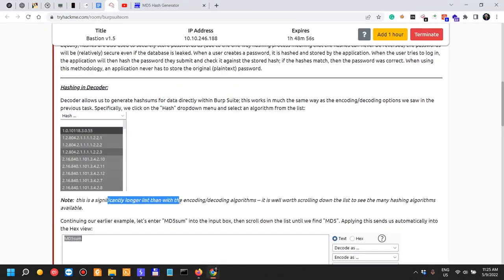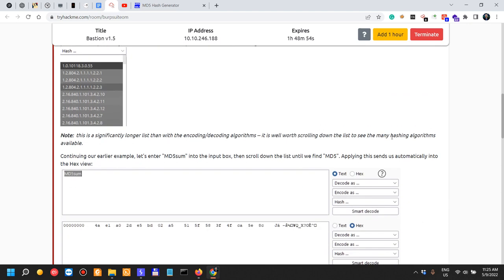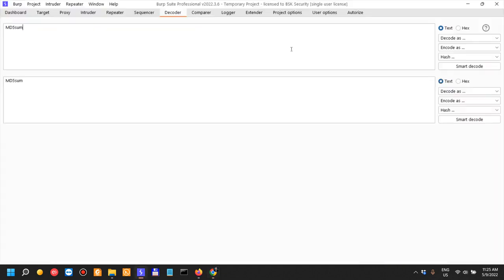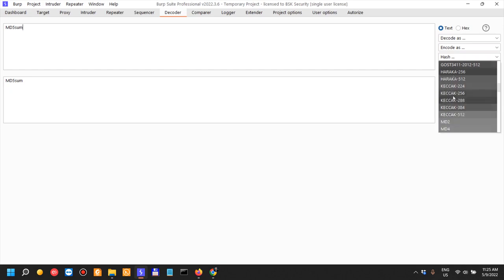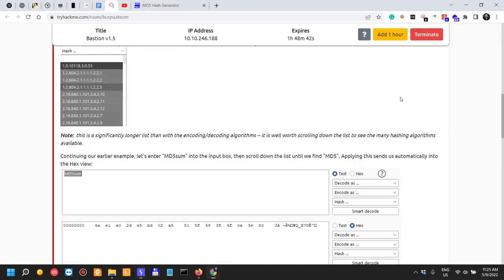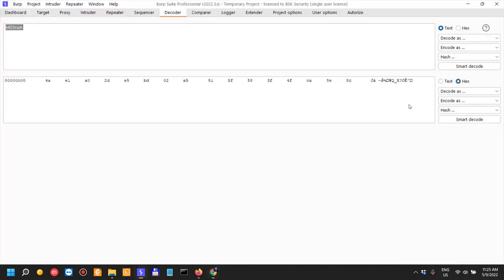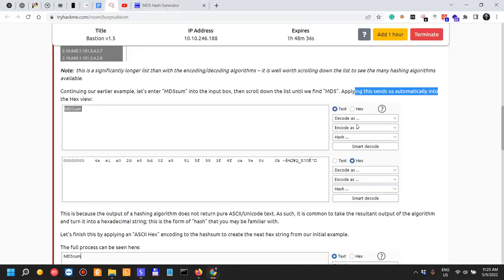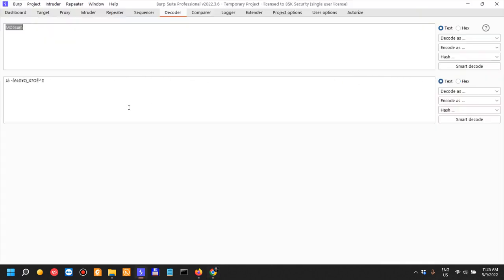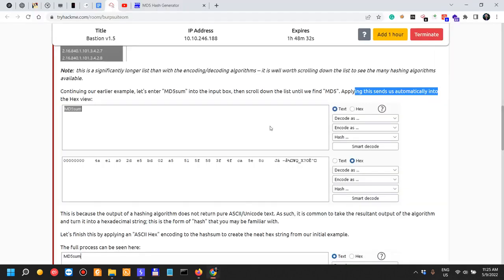This is significantly longer than it, so it's exactly what I said. Continuing on the early example, let's enter the MD5 sum into the input box, then scroll down the list until we find MD5. So we go to MD5, and then this will actually send us into the hex view, of course. If we click on the text view, this is the text view, but this is the hex view.